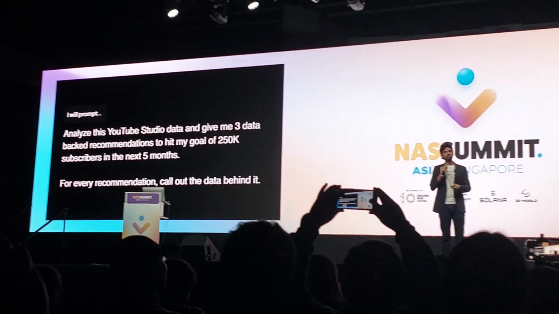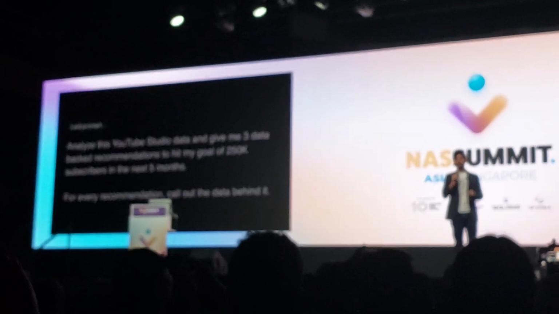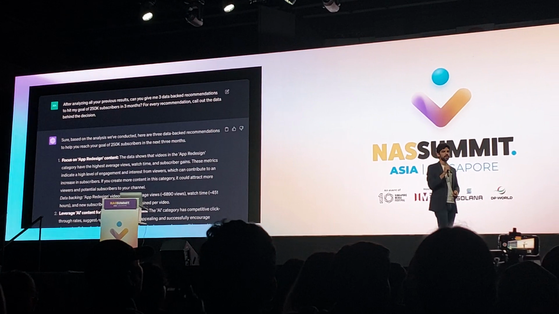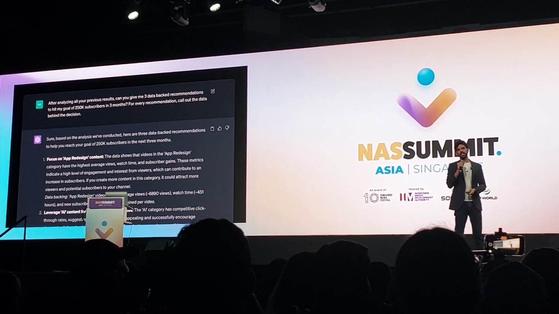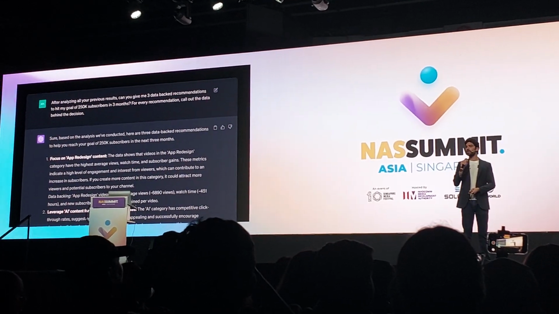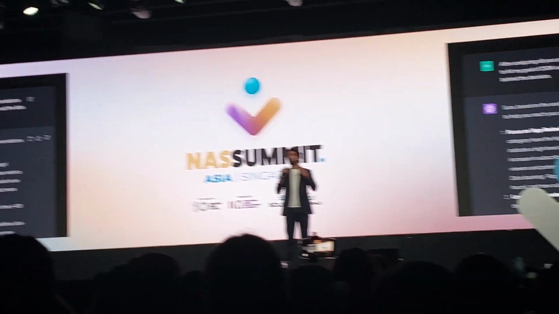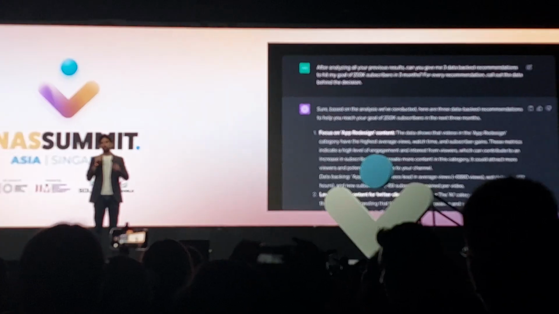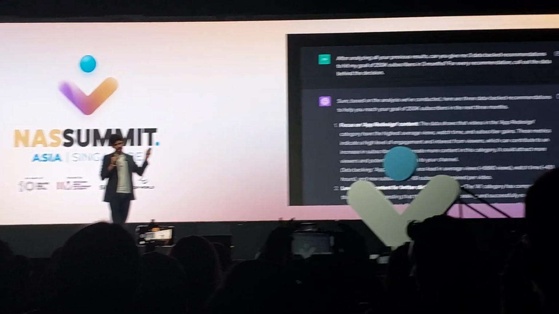Now there's something very, very important I've done in this prompt. I have specifically asked ChatGPT to tell me why it has given this recommendation. So while it is giving me all of that context, I know what part of my CSV is proof for this exact data. I'm not kidding, folks.